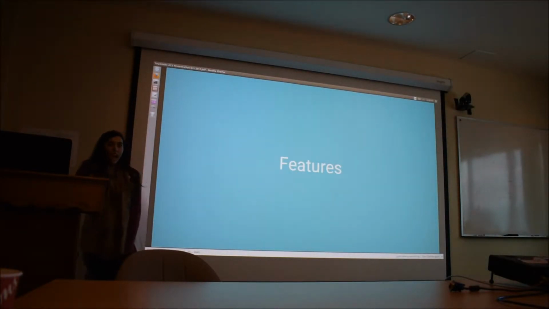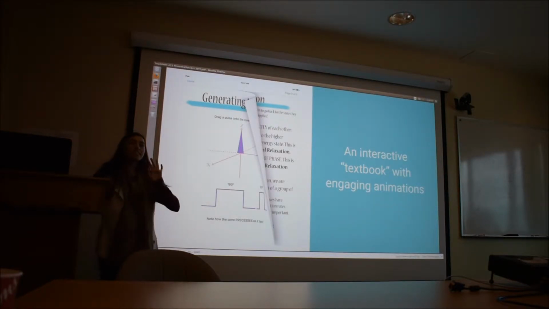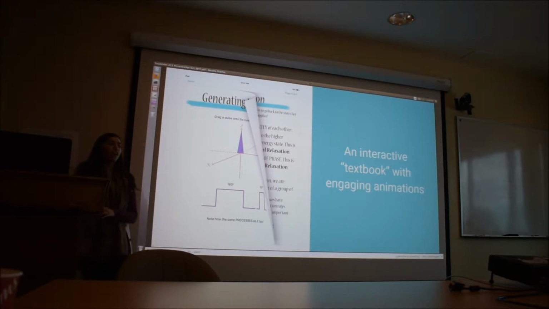So, some features of the app: we start off by introducing an interactive mini textbook. There's some basic chemistry and basic physics that you need to know before diving into MRI physics. So we start off explaining: what are protons, what are magnetization vectors, and how does that all connect within the human body? For example, we have an animation: tap the screen to turn the MRI on and see what happens to the protons in your body.